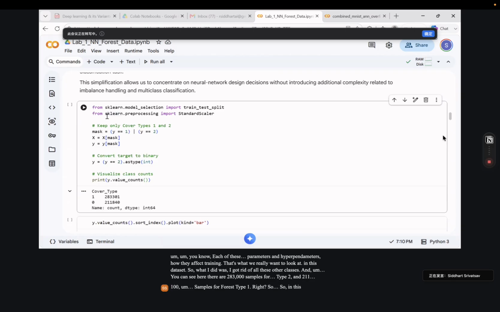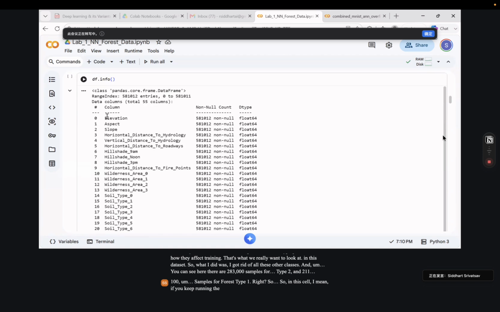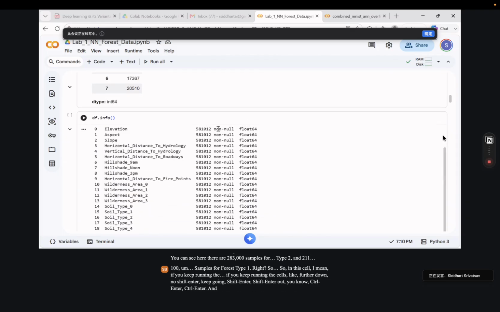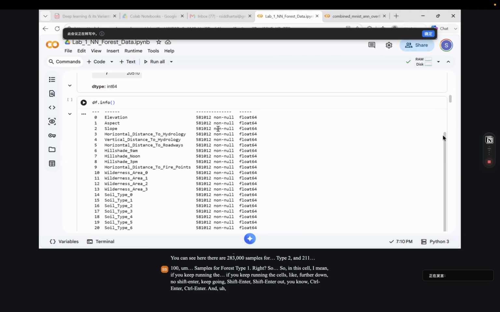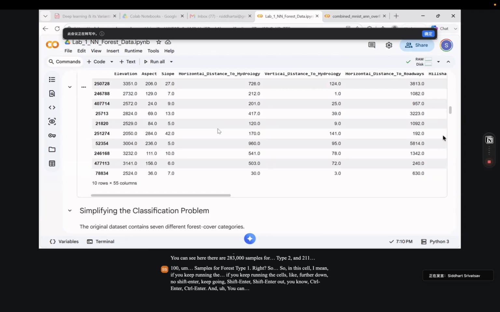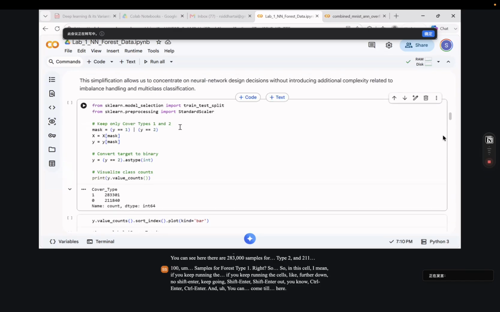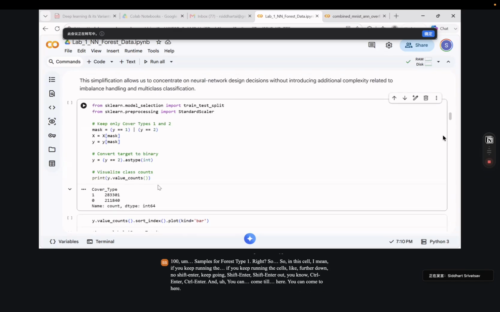So in this cell, if you keep running the cells further down, shift enter, keep going, shift enter or control enter, you can come till here. Basically, we have knocked out class type 3 to 7. We made it a two class problem.